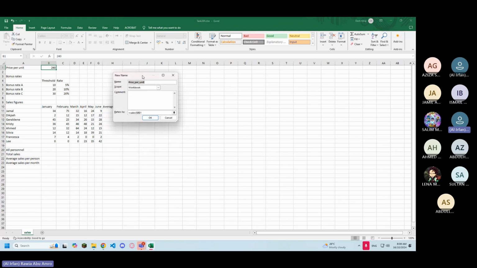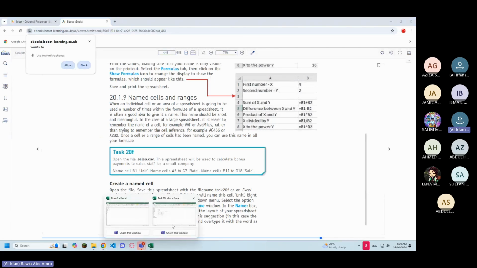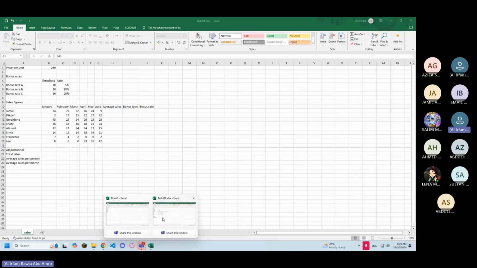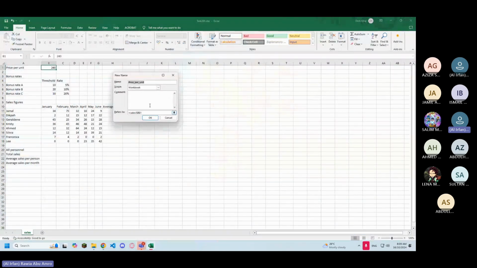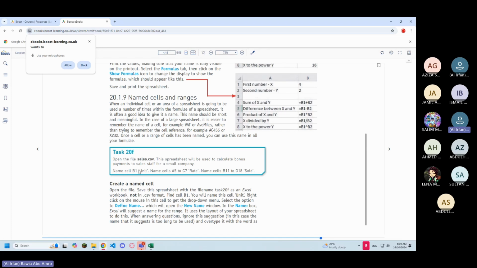Once I choose Define Name, I will write the name that is given to me through the task for this particular cell. I should name it unit, okay? And you should follow the same style. Is it capital or small? You have to follow it exactly. Unit. So I will click OK. You see here, if I click on it, there is no B1. Now its name is unit. So let's continue. We have finished B1.